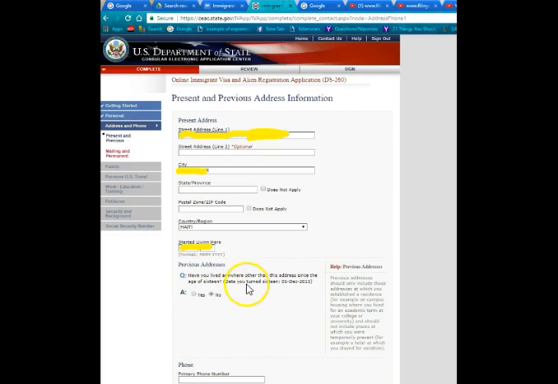Have you lived anywhere other than this address since you turned 16? Let's say you get to 16 and then you keep changing address, you need to report them. But if since you turned 16 you've been in this address only, just leave it the way it is. You understand? If you never changed address since you turned 16, just leave it the way it is. So that's why I click no.